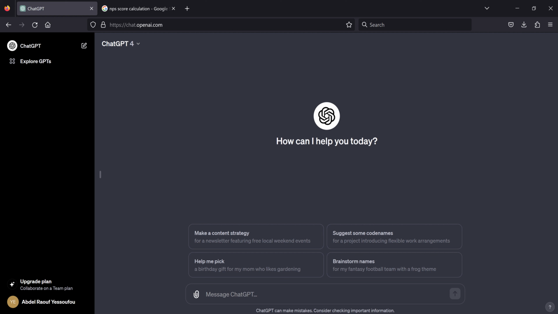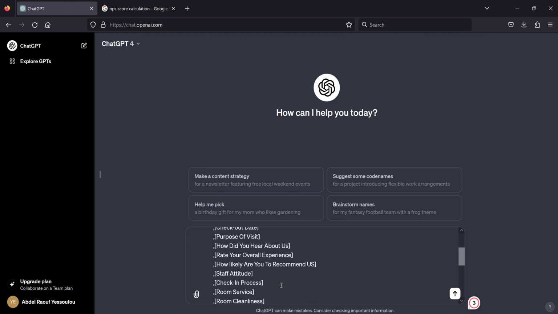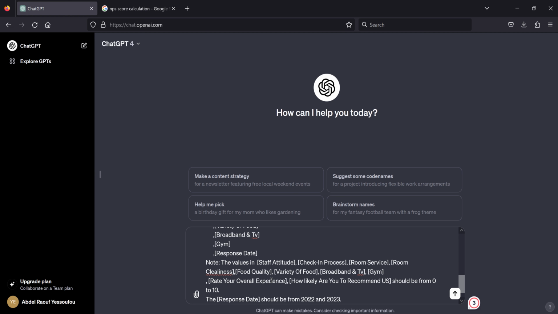Okay, so let me go into my ChatGPT here, and then this is what I'm going to do. I have a sample request somewhere here. Let's just copy it and paste it here. As you can see, this is what I'm asking ChatGPT to do for me. I have a table with the following columns: full name, gender, date of birth, check out date, purpose of visit. I'll make this available so that you can play with it.